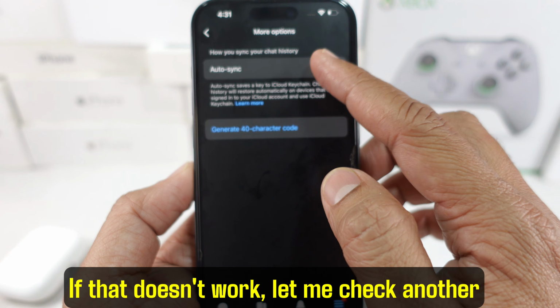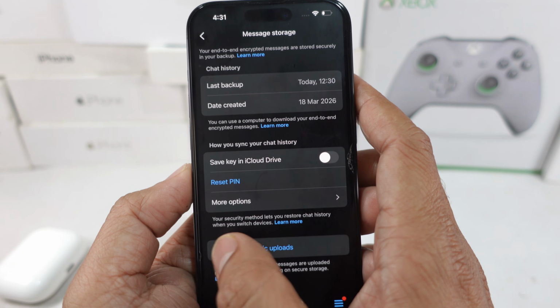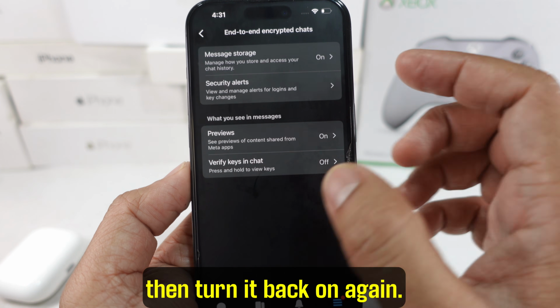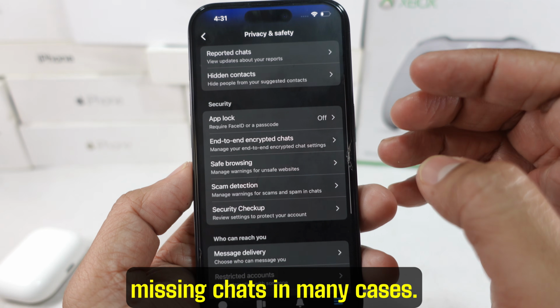If that doesn't work, let me show you another trick. Turn Secure Storage off. Wait a bit, then turn it back on again. This would force a refresh and bring back missing chats in many cases.